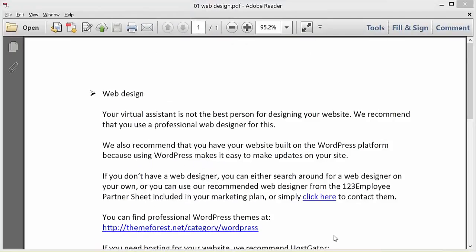Okay, so let's talk about web design. Your virtual assistant is not the best person for designing your website. We recommend that you use a professional web designer for this. We also recommend that you have your website built on the WordPress platform, because using WordPress makes it easy to make updates on your site.